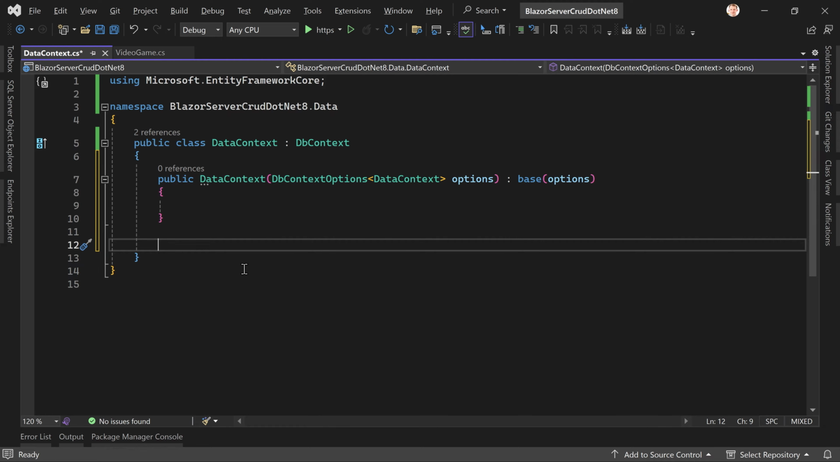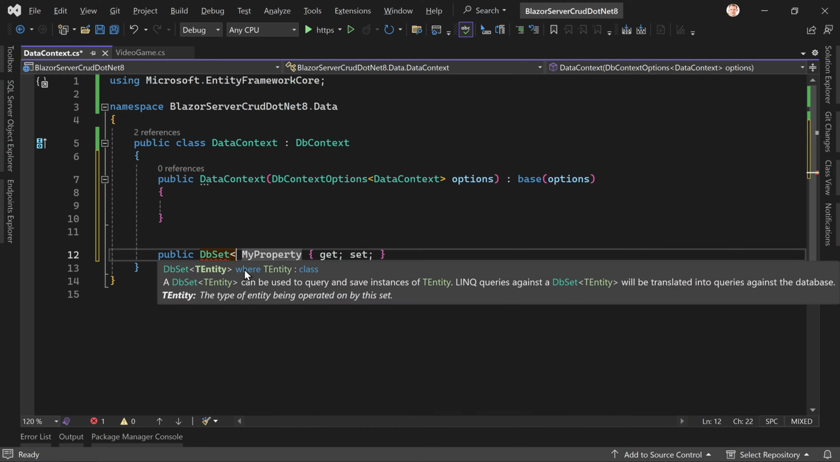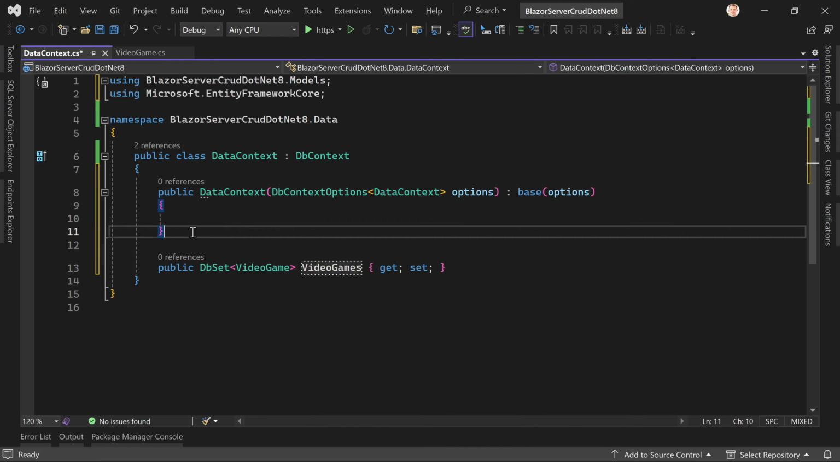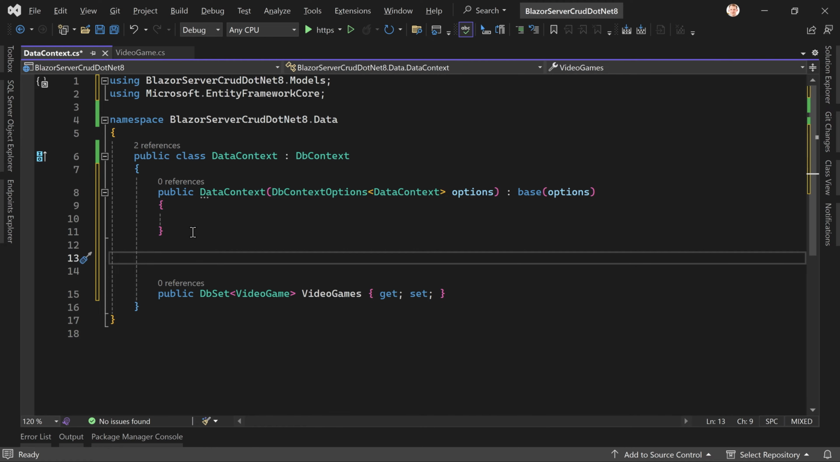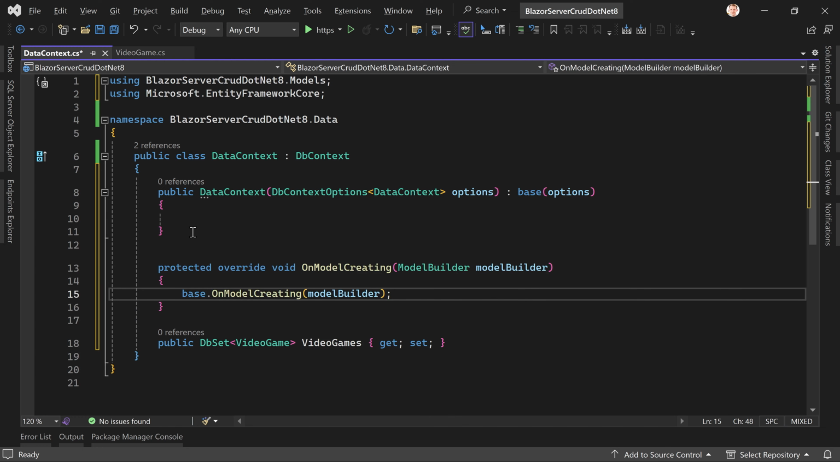What else do we need? Well, a DbSet to have representation of our video games in the database. So for that, we create a new property of type DbSet and then use our new video game class here. And we simply pluralize the name. This is then the name of our table. And let's also already seed the data. For that, we override the method OnModelCreating.